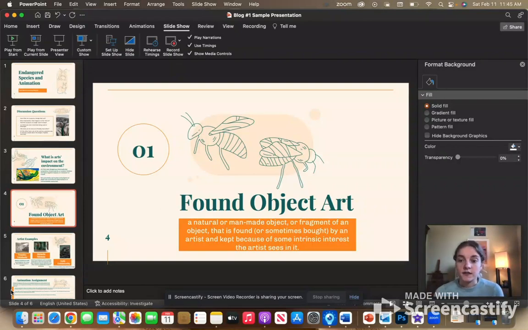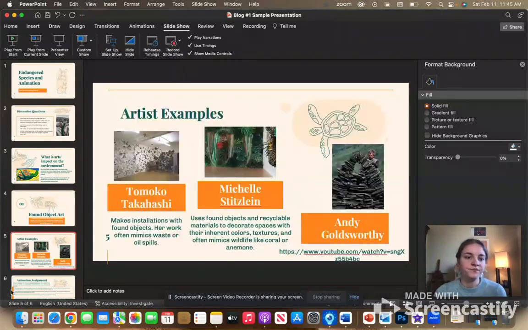So if you're watching this and don't already know, found object art is when artists find natural or man-made objects and they keep them because of some intrinsic interest they may have with that piece. They may take that object and include it in a larger body of work or present and display it as its own standalone work of art.